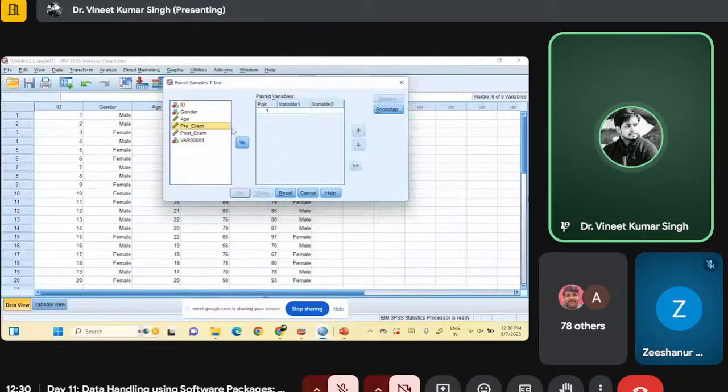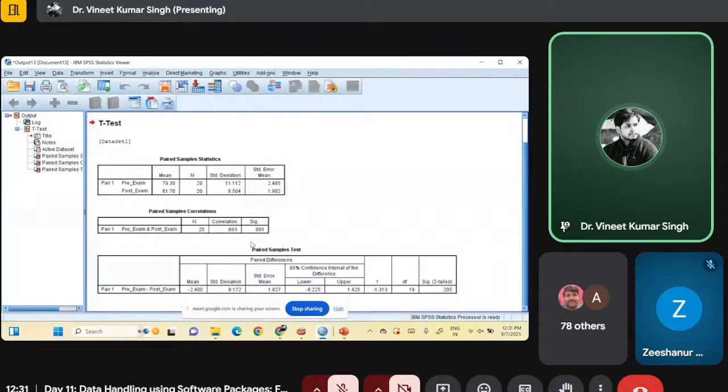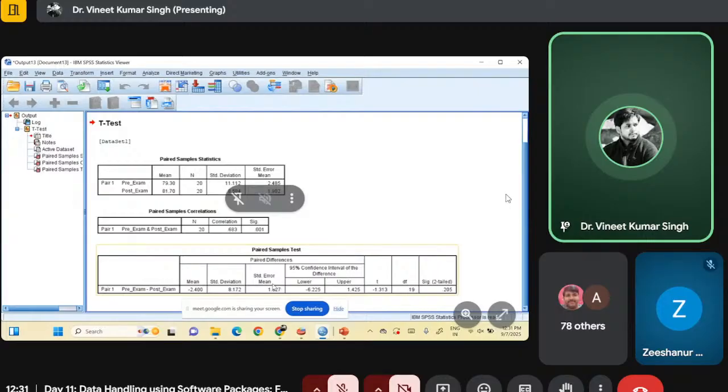So we have this paired sample t-test. The first variable is pre-exam, the second variable is post-exam, and then in options we can set the confidence interval and then click OK. This is the summary of the paired t-test result, which shows the pair differences, and you can see the significance is 0.205. So there is no difference due to the course. Basically, the results before and after the exam are the same based on this data set.